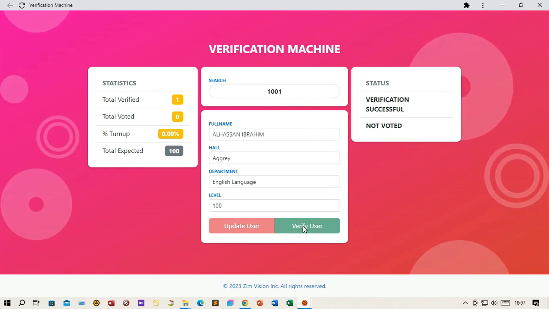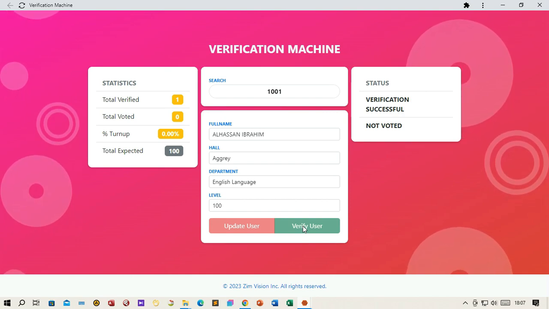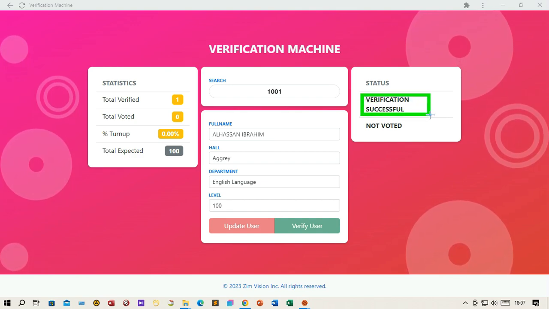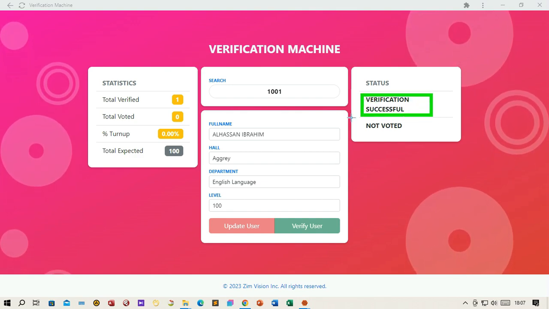Verification successful. 6. Upon successful verification, the status panel will update to reflect verified and not voted.